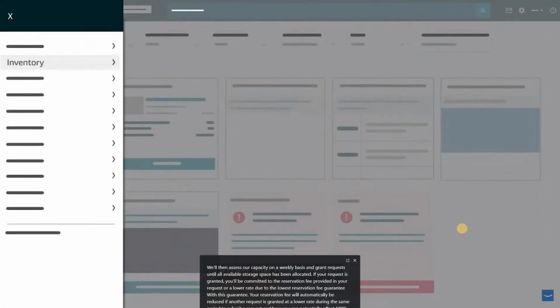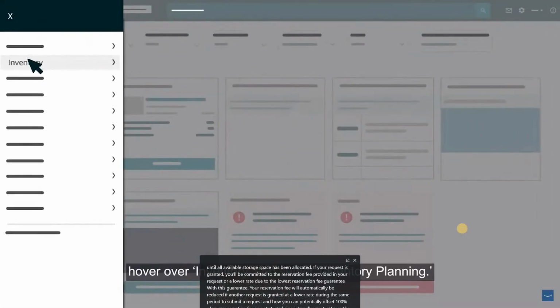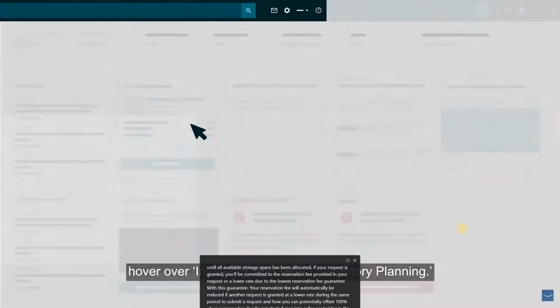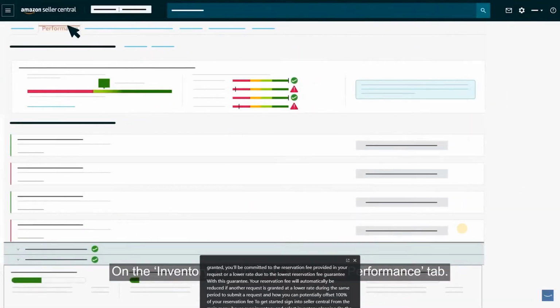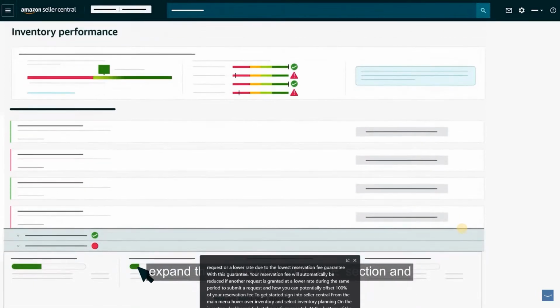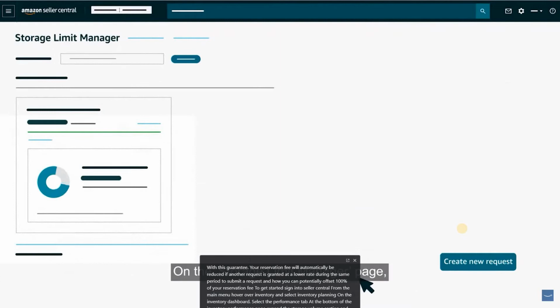From the main menu, hover over Inventory and select Inventory Planning. On the Inventory dashboard, select the Performance tab. At the bottom of the Inventory Performance page, expand the Storage Volume section and select Request Higher Storage Limit. On the Storage Limit Manager page, select Create New Request.